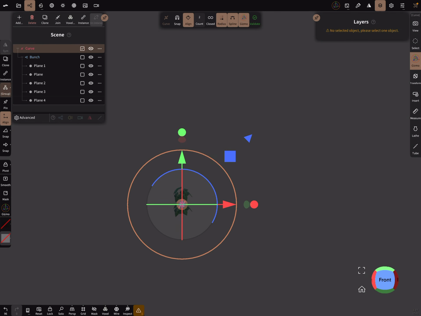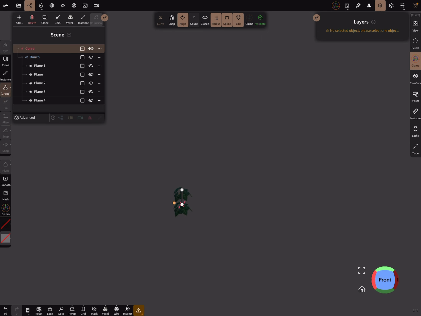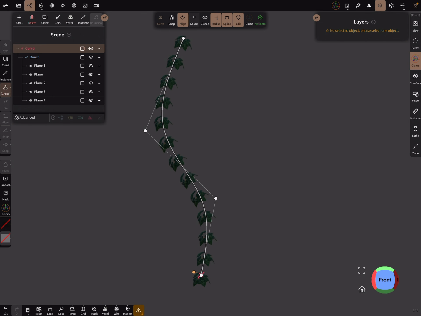So here in the top pop-up menu you can uncheck the gizmo and use the edit node, and here you can now create your ivy and change the count. You can also change the radii here, make it a little bit bigger and a little bit smaller at the end, and leave gaps between the leaves.